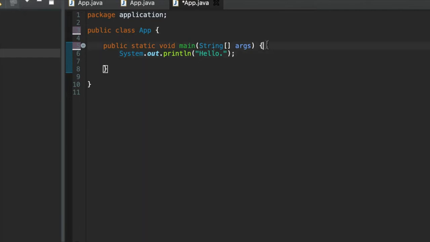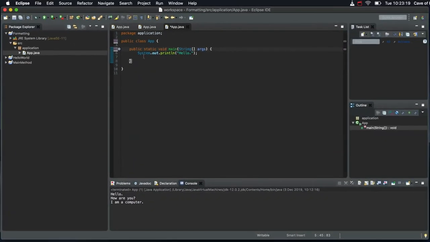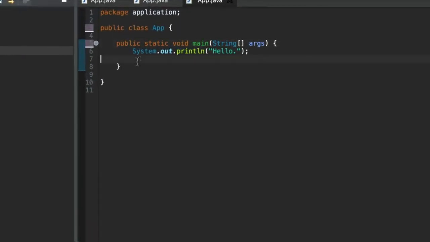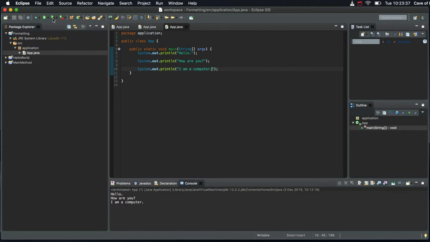Space doesn't really matter in a Java program. You can put blank lines in. Let's type sysout how are you. You can put them in where you want them, and you basically just add blank lines for readability. I am a computer. So that will run.